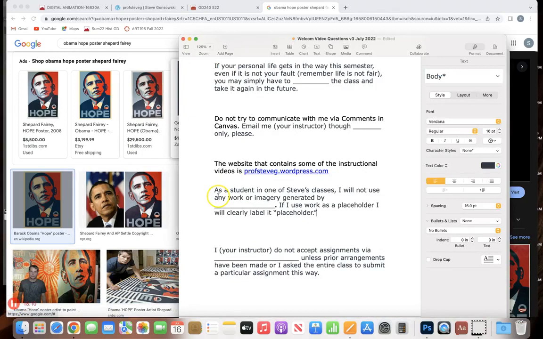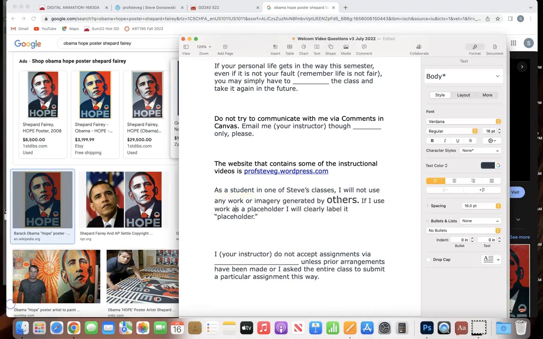Let's take care of a quiz question. As a student in one of Steve's classes, I will not use any work or imagery generated by others. If I use work as a placeholder, I will clearly label it placeholder. Please don't let that go in one ear and out the other. We had a little problem with it again last semester. It's one of those things that keeps coming up, and if you're using work of other people, like I said, you're not doing yourself any favors. You're not going to make an impressive portfolio.